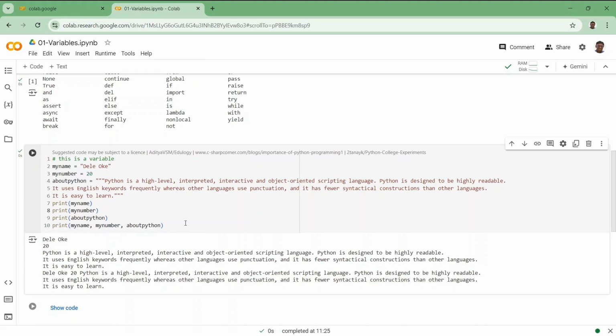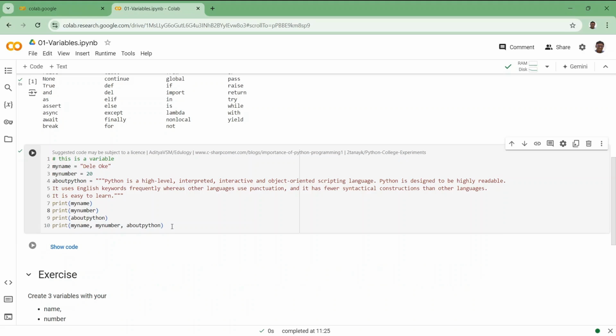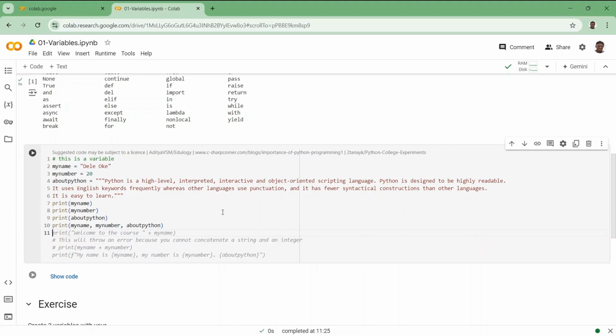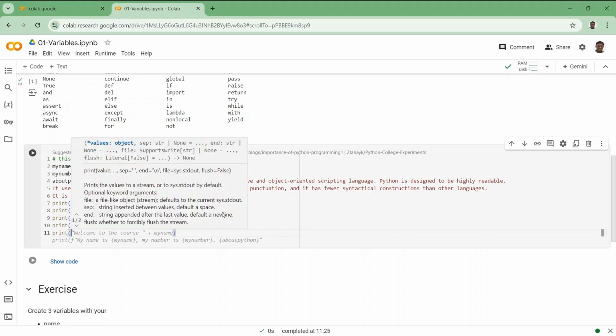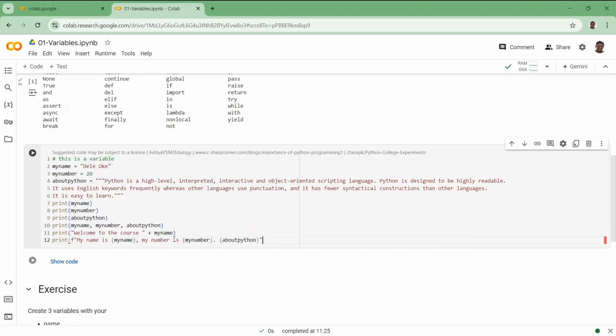Now, what you might sometimes also want to do is to print out a variable with a string. What I mean is this. So if I were to do this, I wanted to say, print, welcome to the course. And I'm going to say, welcome to the course. And I have print, and I'm going to concatenate that with my name. Okay, let's just get rid of this line here for now.